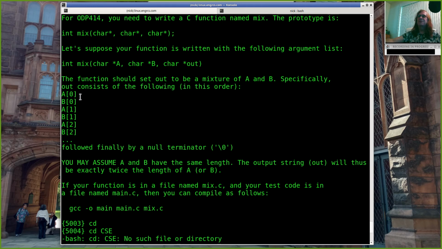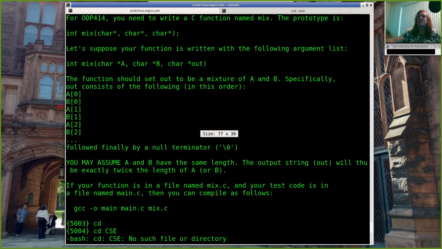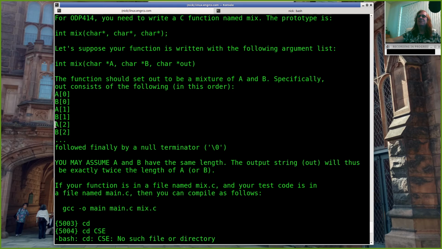If you think of it in terms of indices, assuming that your input strings were called A and B, the first character of my output is A bracket 0, followed by B bracket 0, and then A1 followed by B1, A2 followed by B2, and so on. And at the end of it all, we want a null terminator. I made life a little easier on you. You can assume A and B have the same length, so you don't have to worry about what if these things have different lengths.